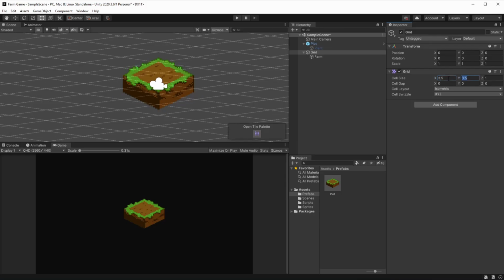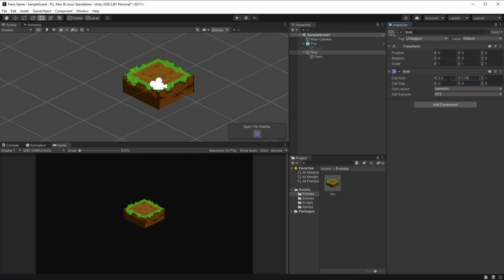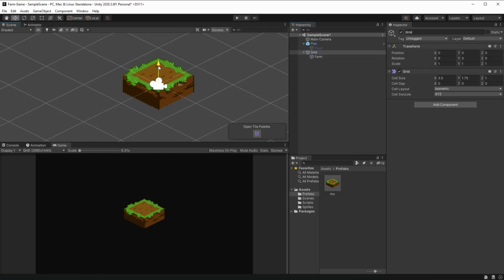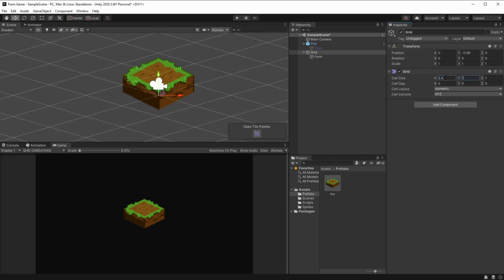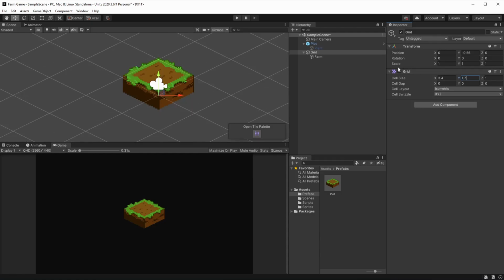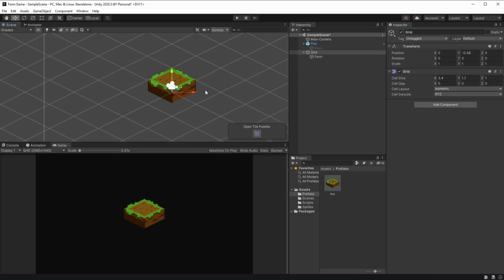And the Y should be half this measure, so 1.75. And we can check this out to see if it looks okay. As we can see, it seems to be a bit bigger. I'm gonna go with 3.4 and 1.7 just to see if it's better. I think this measure is better, so we're gonna go with a grid this size.